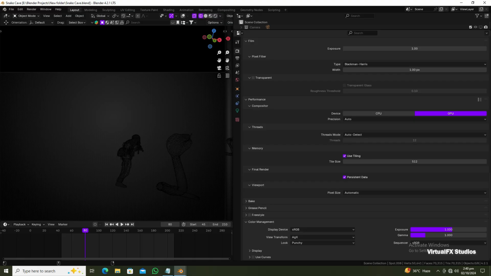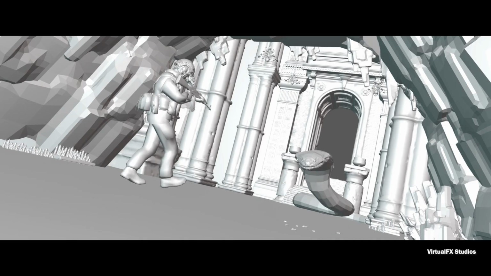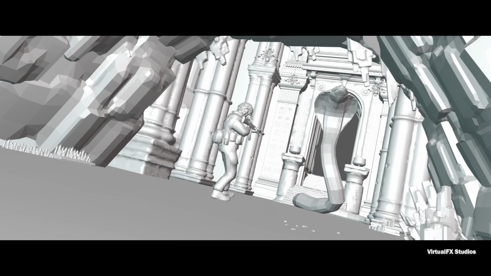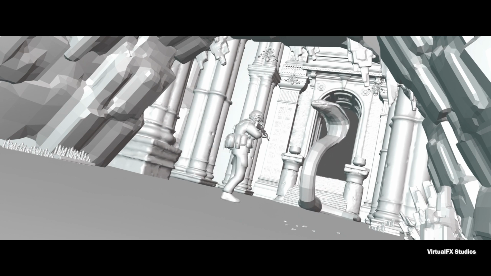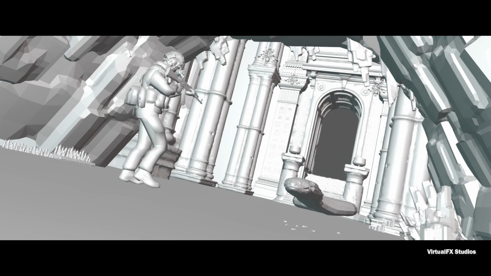Before rendering, the color management adjustments I made are to give the look a punchy feel and set the exposure value to 1. This will produce a much better highlighted result. Then render the scene. So you see how easy it was to create this scene, which you might have thought was difficult at first. But now hopefully you have followed along and created it.